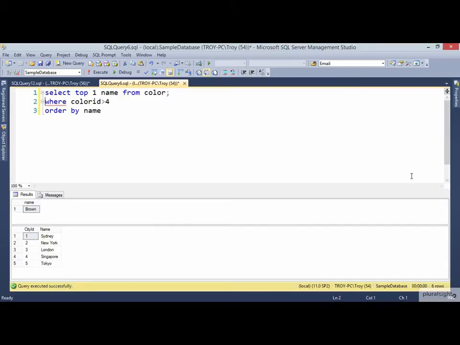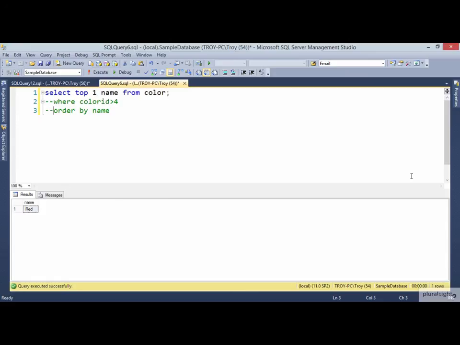So let's do this. Dash dash, everything goes green. Now ORDER is considered the next query. Let's go and comment that as well. And now we've actually got a valid query. So I can run this again. And of course I'm just getting one result.